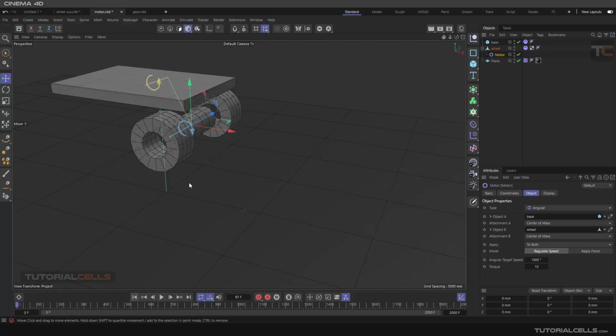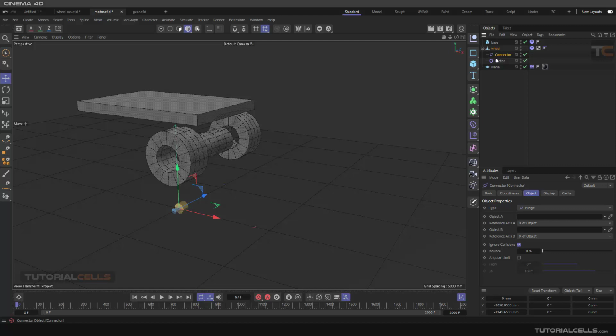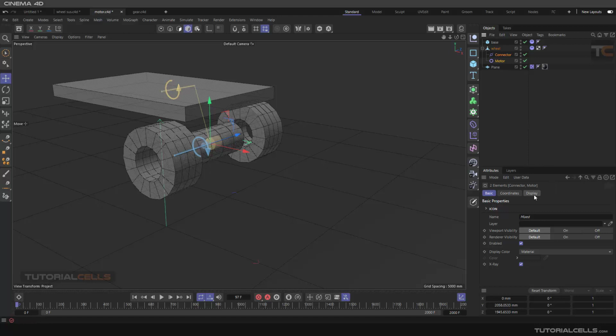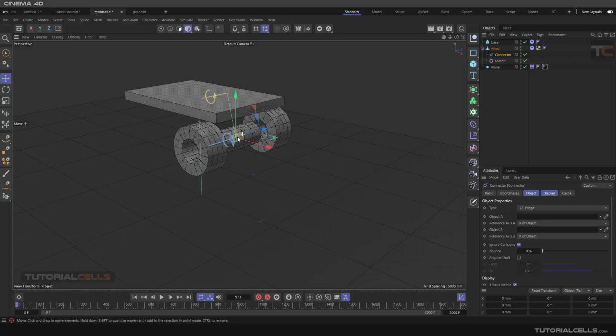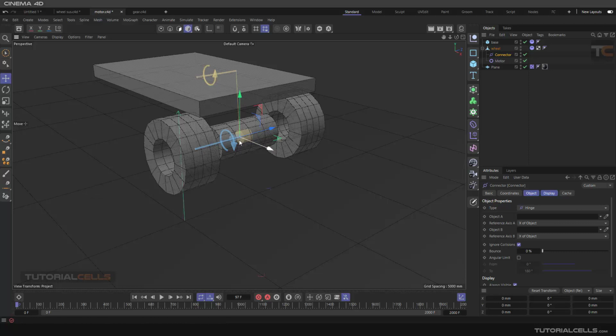We have another bullet object, the connector. You learned it before. You can make it the child of the wheel, the hinge, and reset transform, because the axis is very important. You can select both of them and enable display always visible. In a connector, we need to connect two objects together: this object as a base and this object as the rotating one. You have to align the hinge connector in the axis of the object that you want to rotate.